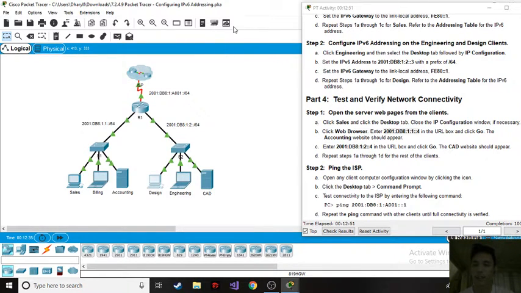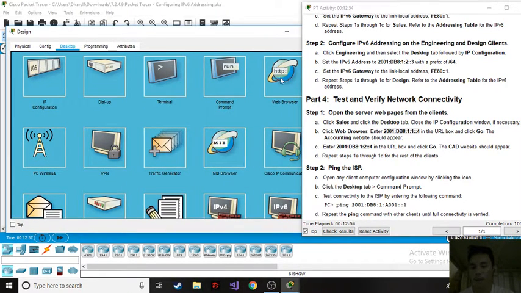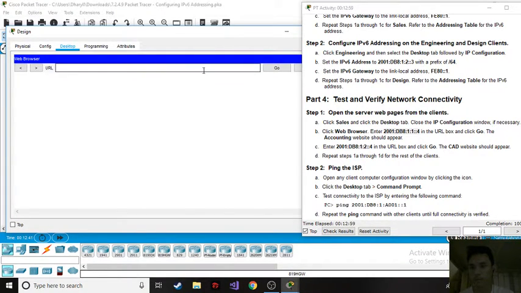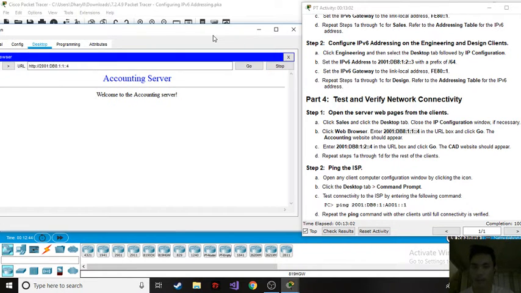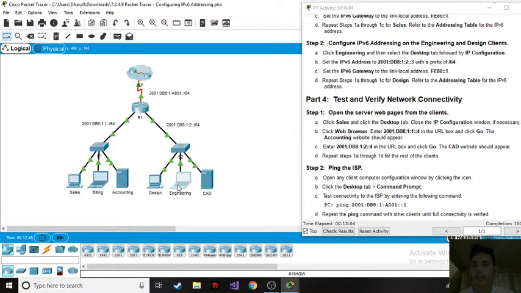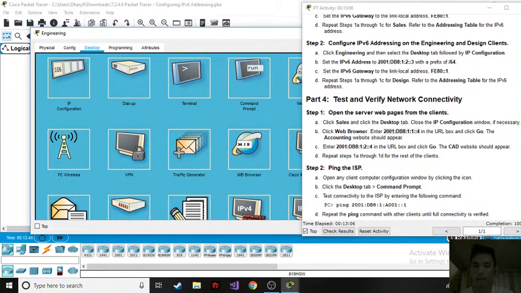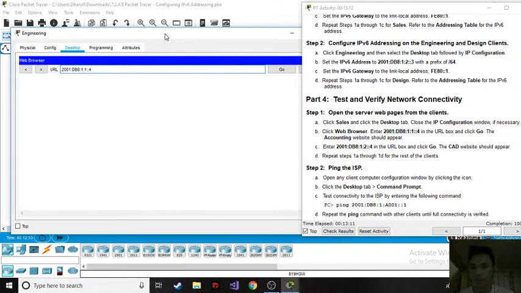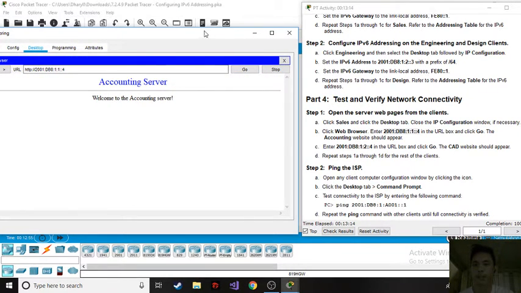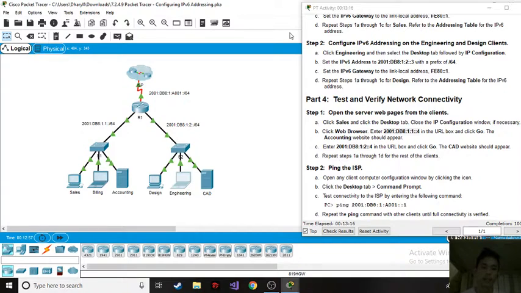Next is in design, and then web browser. So it's okay here already in design. Lastly, in engineering. Okay, so it's appearing. So we verified the network connectivity here in the different devices. So next is to ping the ISP.